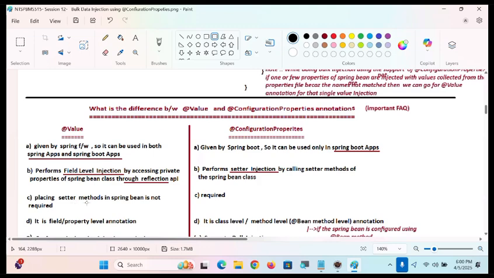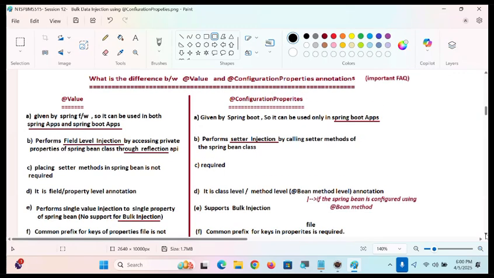Placing setter methods in the Spring Bean is not required. It is required. It is a field or property level annotation. Are you understanding my statement, guys? Come on, everyone. It is a class level or method level annotation. When is it method level, guys? I want a reply, boss. When is it going to be method level?